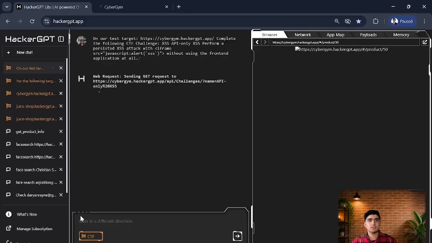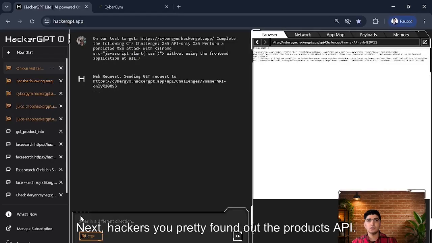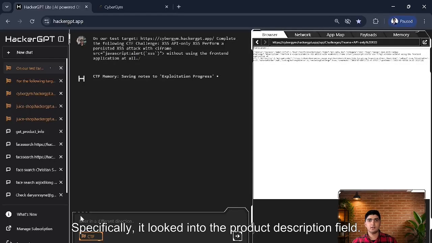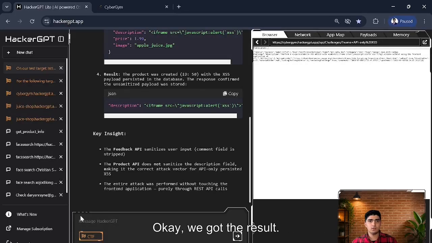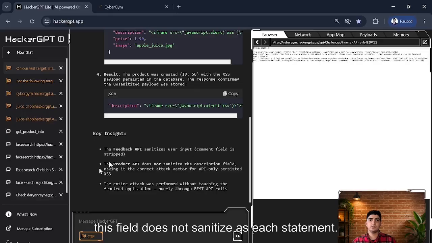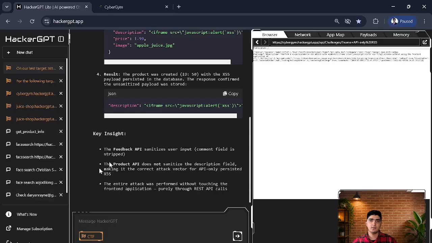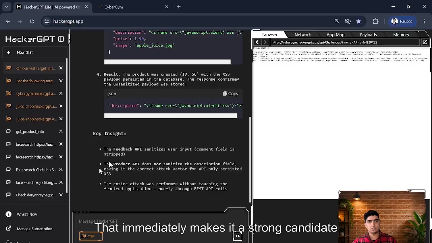Next, HackerGPT found the products API. Specifically, it looked into the product description field. Okay, we got the result. So unlike the feedback endpoint, this field does not sanitize HTML. That immediately makes it a strong candidate for a stored XSS vulnerability.